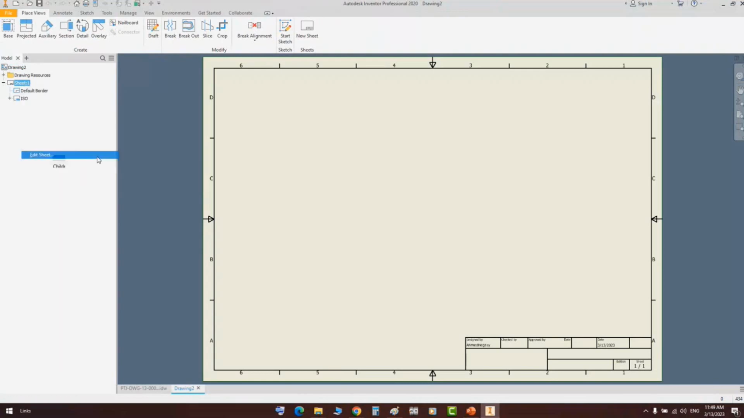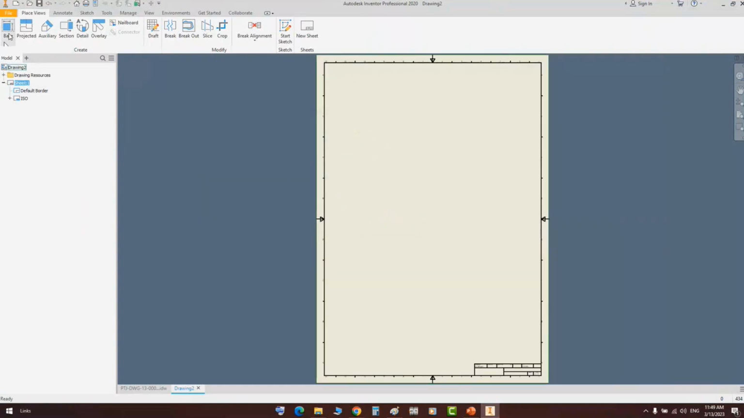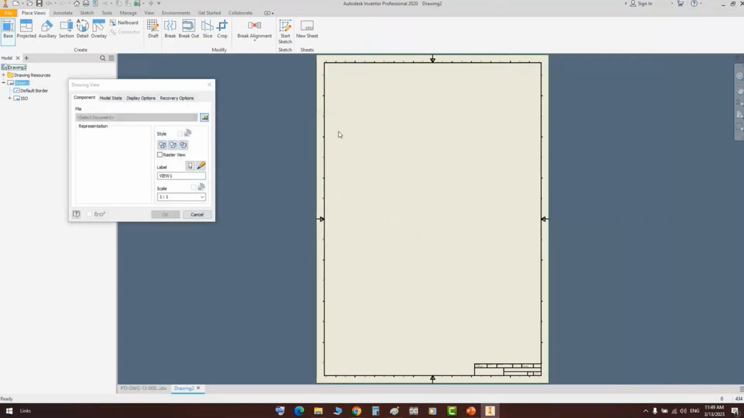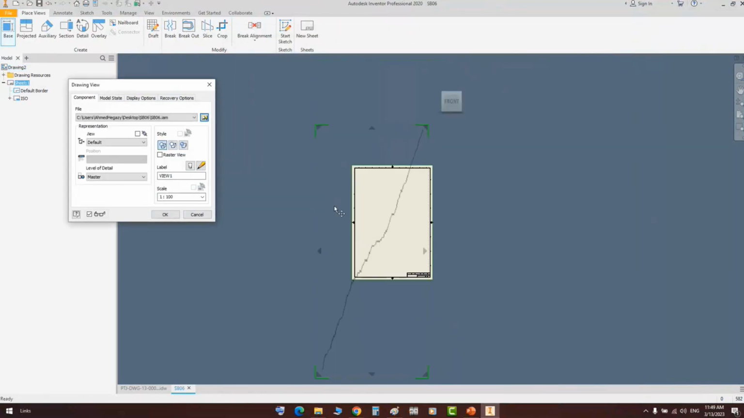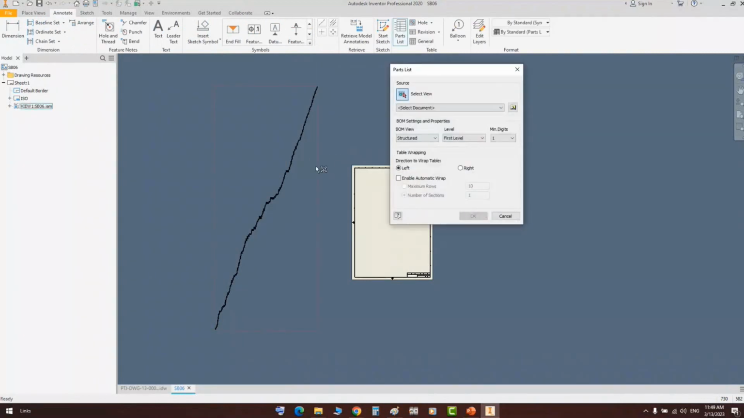From here, let's modify the drawing size a little bit. Let's make it A1 and make it portrait. And from here, let's base the view for the assembly. We have the complete assembly for this project. Let's move it a little bit outside here. And from here, let's create a bill of material for this assembly. So let's create a part list and select this one.